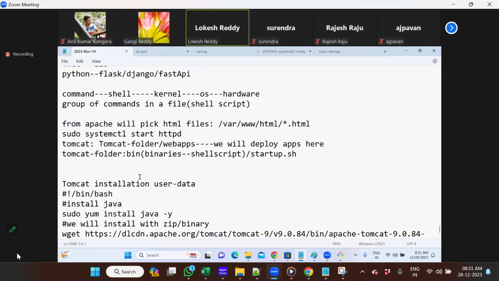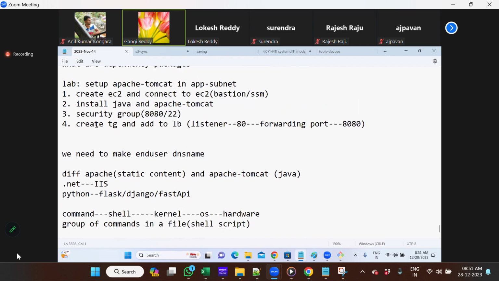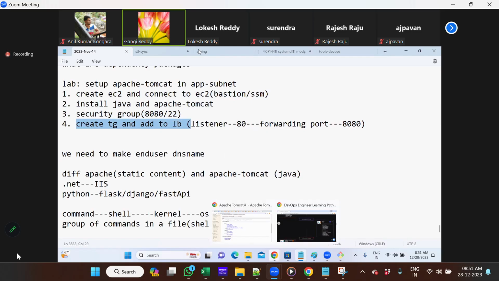Now Tomcat is ready. We will install the application also. Before that, let's access from outside to see what we will get in the UI. So for this the setup is ready. Now I wanted to access this way, Tomcat, and then this. Let's go for this.